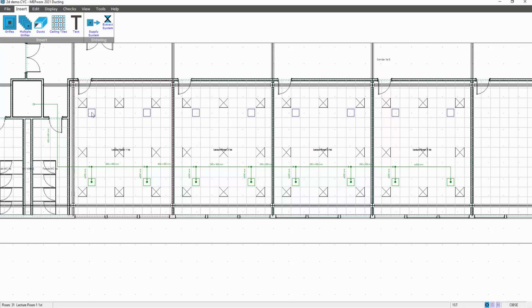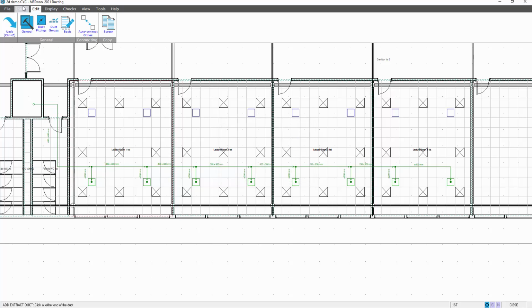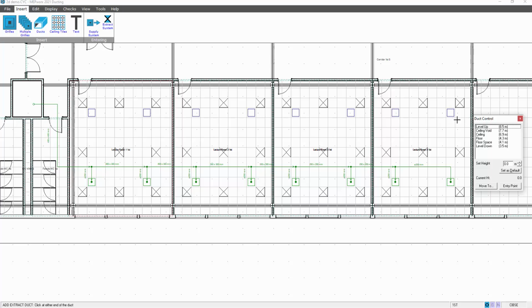We then insert our ducts. Insert ducts. What I'm going to do this time is change the duct group. So if I go to Edit Duct Groups again, make the main run the final or the default connection again, insert ducts, select the grills, and establish a duct run.